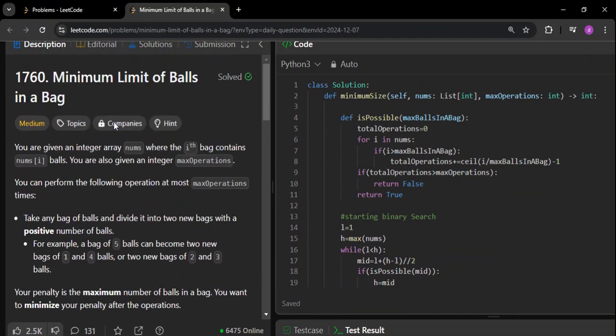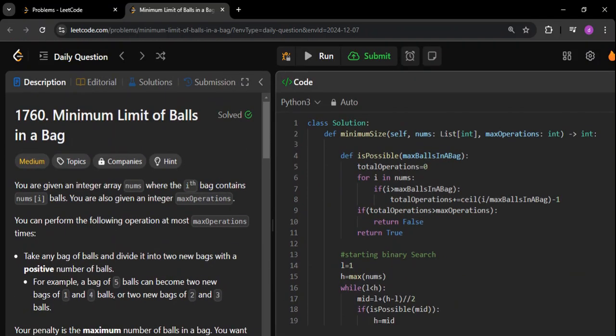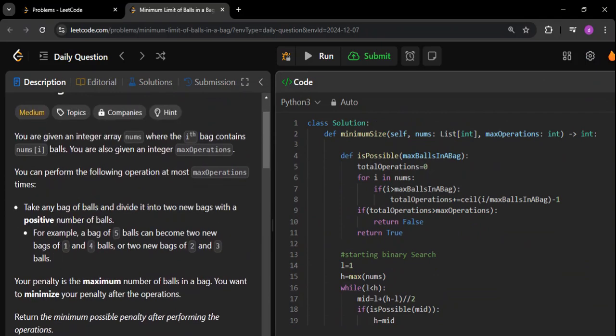I agree that this question was slightly on the difficult side, because only if you get the hint can you solve this question. I agree with that totally. But remember, if this comes in a face-to-face interview, you should at least be able to code the brute force solution. At least this should come to mind.